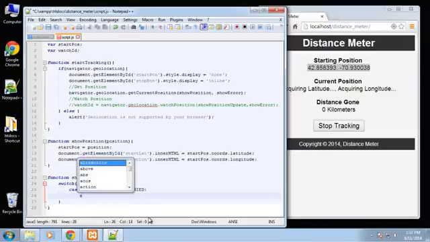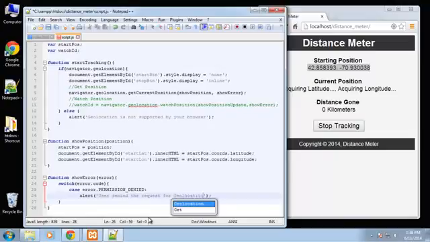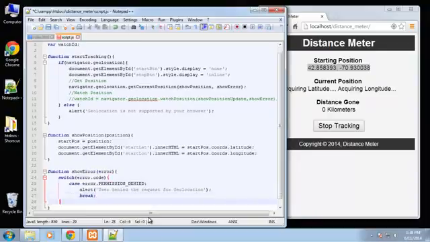Alright, so basically we're just going to send off an alert. You may want some more intuitive error reporting, but I'm just going to do an alert just for simplicity. So basically we're going to say user denied the request for geolocation. Now we want to break after this. We want to break out of the switch.